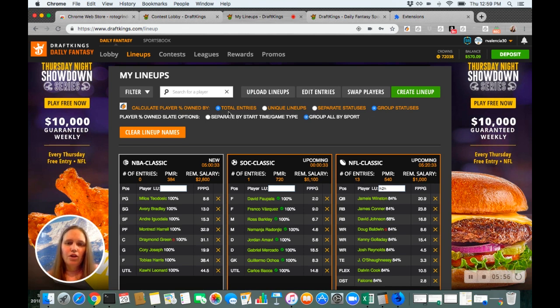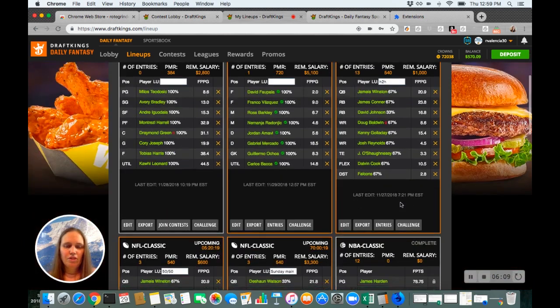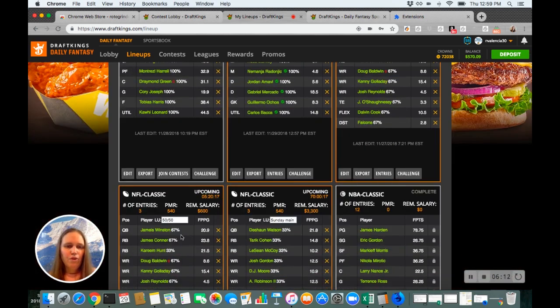You have the option to go by total entries or unique lineups. So instead of this lineup counting 13 times in the total count, it would just count one time if I switch to unique lineups there. So that's going to drop Winston down to 67% because I have 3 NFL lineups and he is on 2 of them. Of course, if I changed the quarterback, it would drop him to 33%.